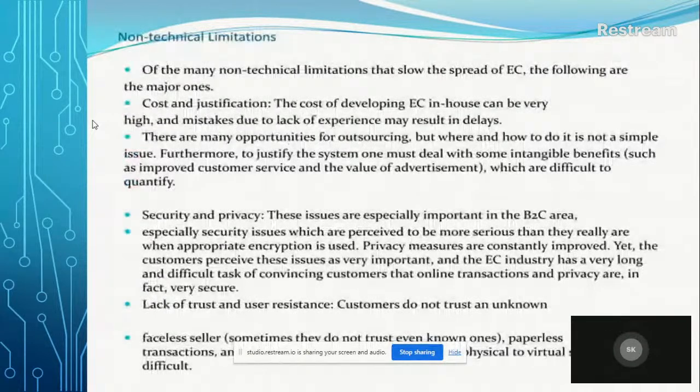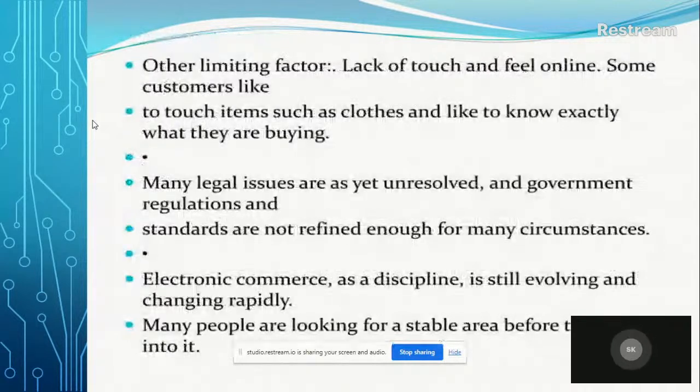The other limiting factors are the lack of touch and feel online, because whenever we order any product, we are not able to test it and we don't know its quality. We are just seeing the image and the description of the product, and we are just buying it. This is one of the drawbacks. For items such as clothes, we are not likely to know exactly what the fit is and what the color is. We are not able to see it in real time, we are just seeing the picture. So it's one of the drawbacks, and many legal issues are yet unresolved.